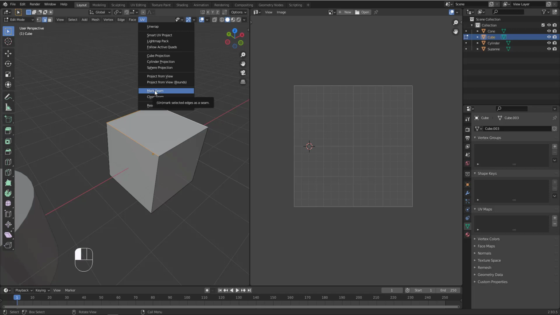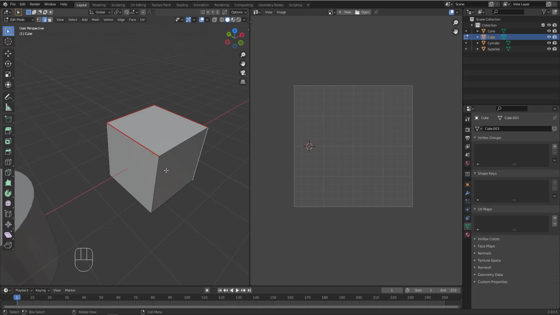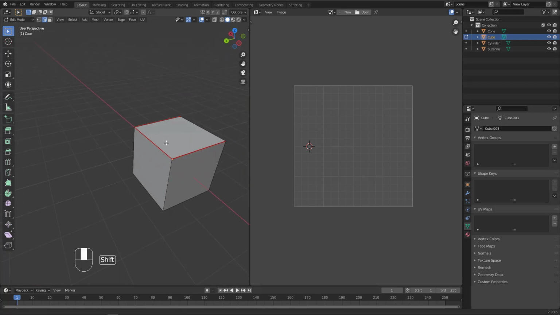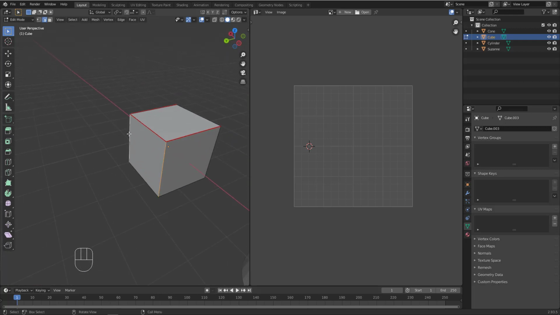So they will be cut when I mark them as a seam. And now they turn to green. That means now this face becomes open. All right. Now let's grab this edge and this one and let's cut them. Mark them as a seam.